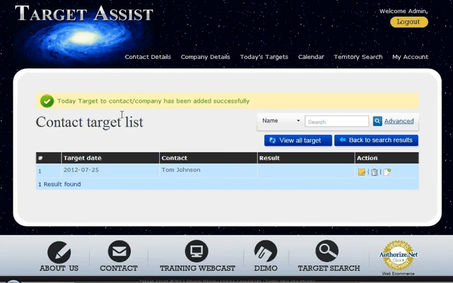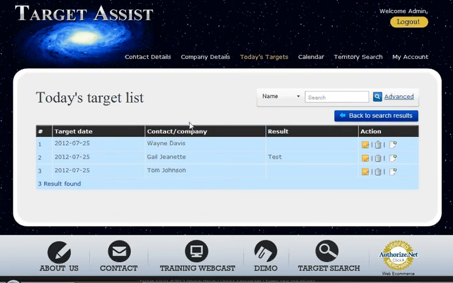This will show you that you've successfully added this to today's targets. And it'll show you a brief example here. Now to find your today's targets, you'll see here at the top you have a section for today's targets. You click on that and you'll see that these are the ones that we've populated so far.